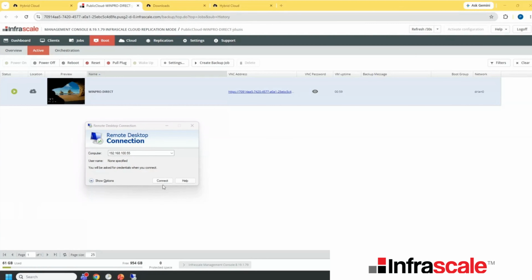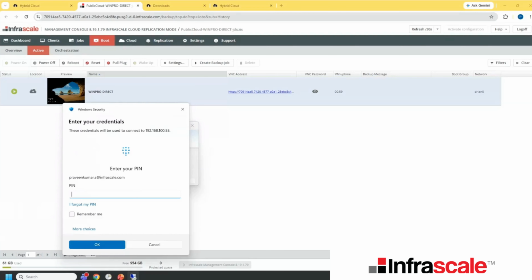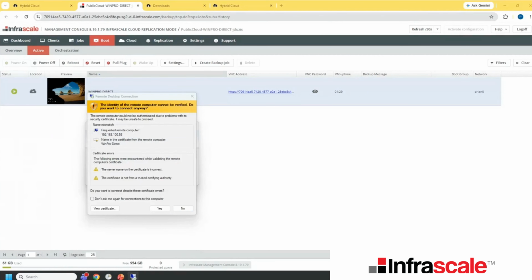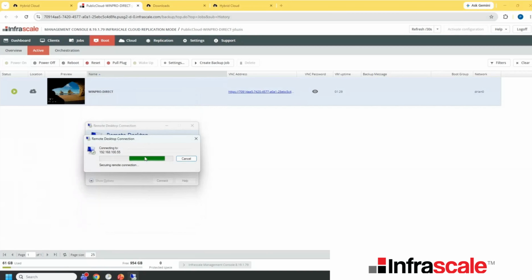There you go. So we'll connect to the server. Key in the security key. And OK. Yes, and you should be able to connect to your machine.